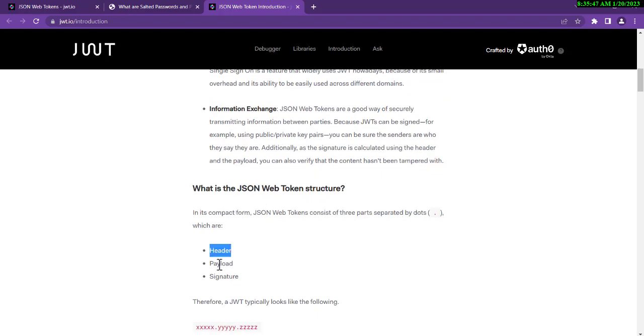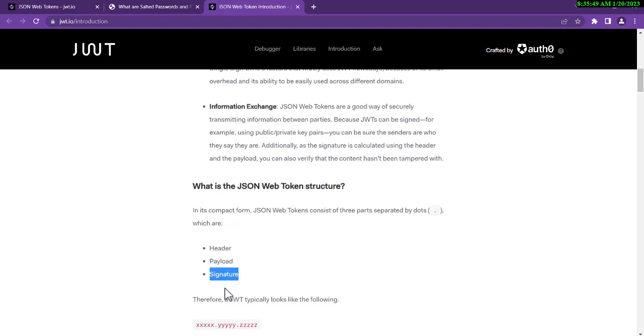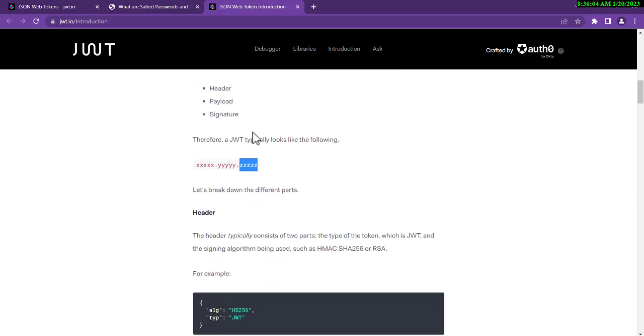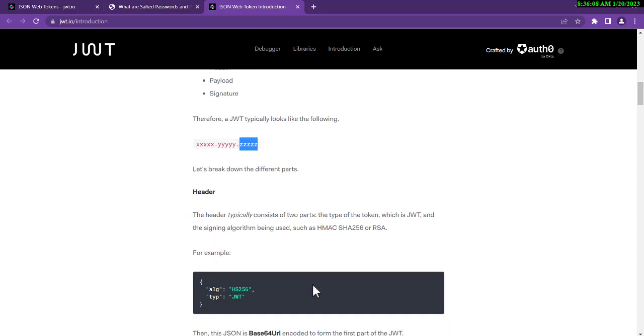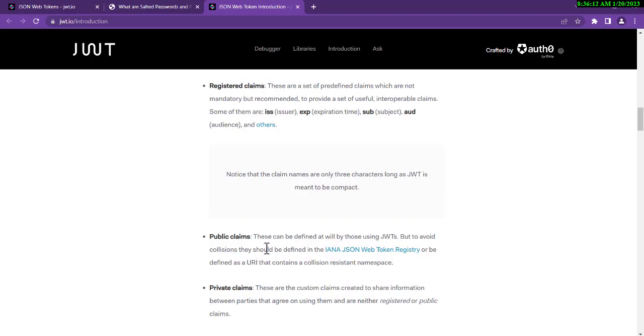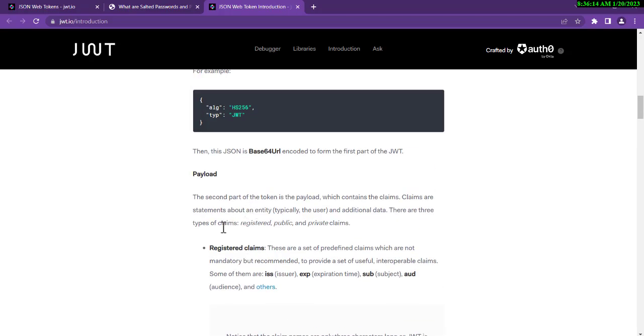We have header, payload, and signature. So a typical JSON Web Token structure has the xxxxx, that is the first one, which stands for the header. It has the payload and it has the signature. Now if you try to read along here, it's explaining the header, the payload, and the other ones as well. But for now, we can just go through some more.